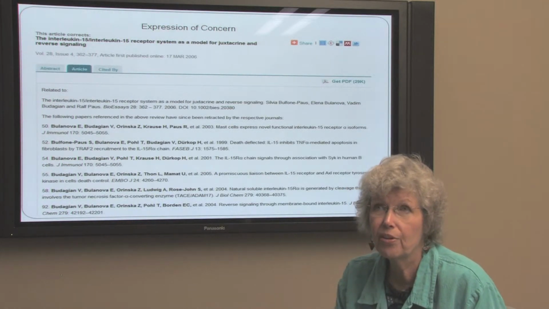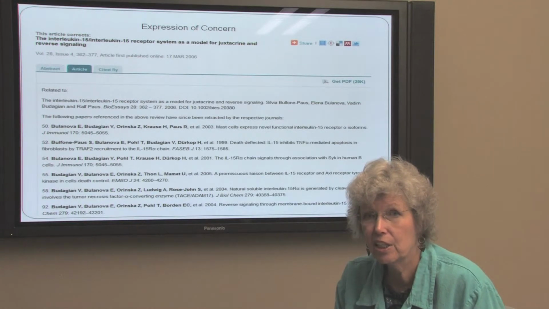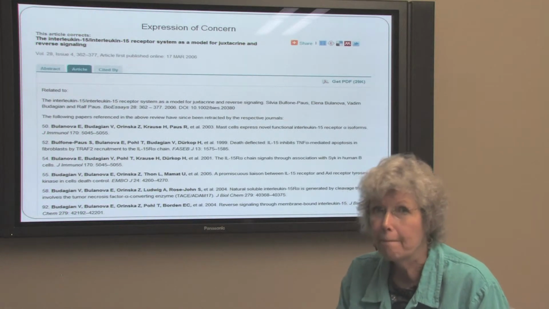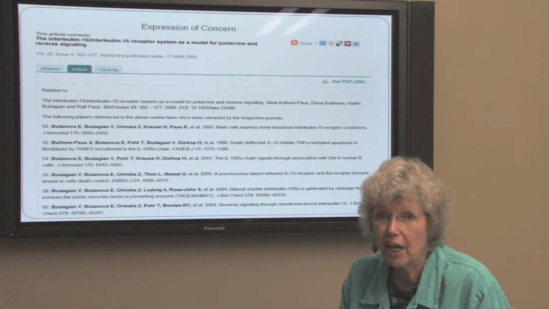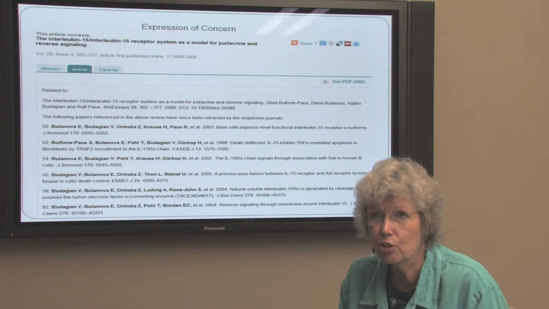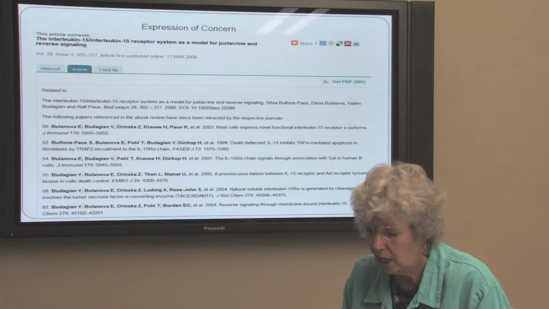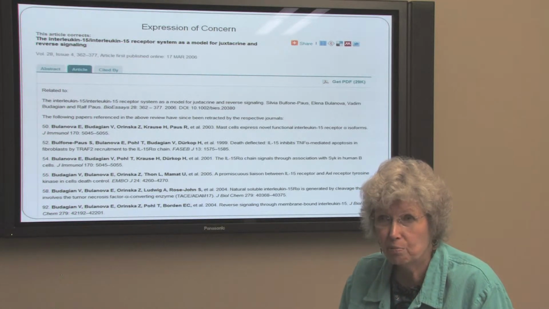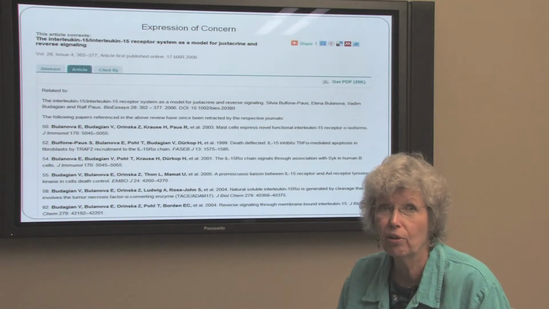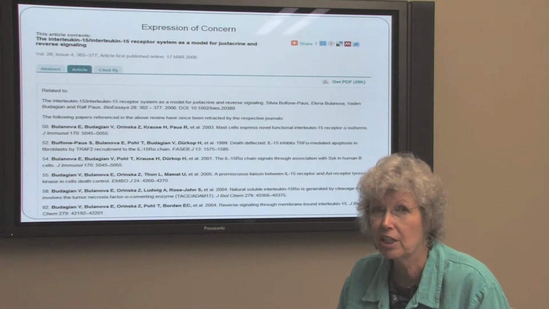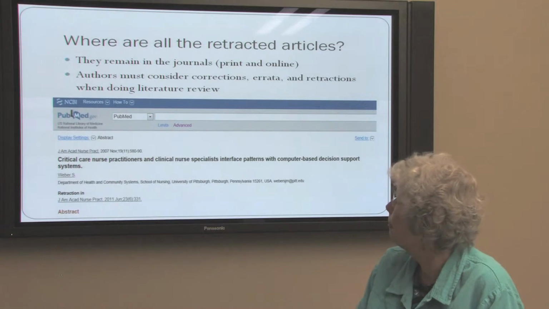And so the editors are now saying, this is a cause for concern. We haven't fully investigated it yet, but we want to alert you to the fact that this article contains retracted references. So it's probably a first step to maybe a retraction, but who knows? You have to kind of follow it. And some of these cases go on for a long time.